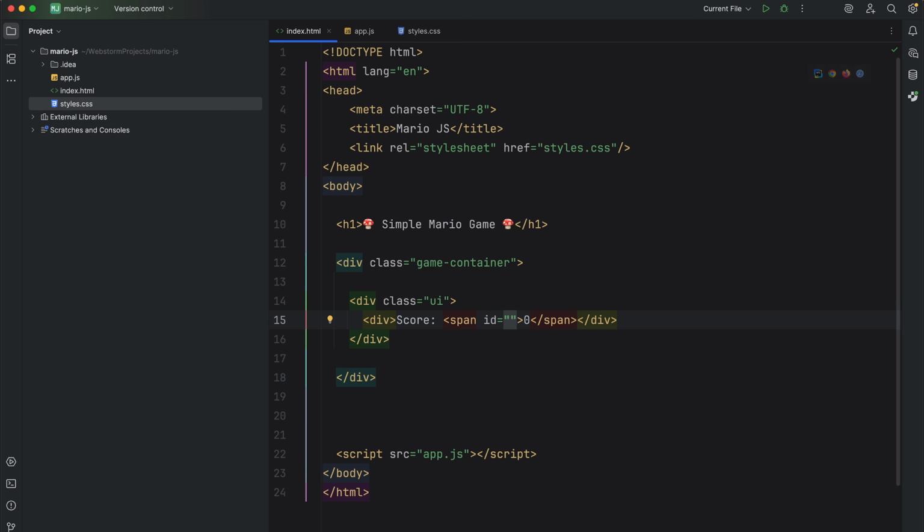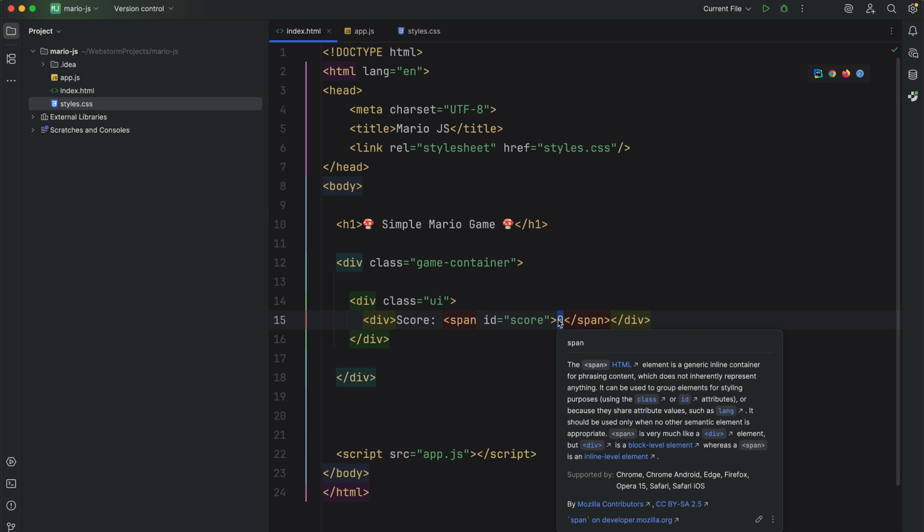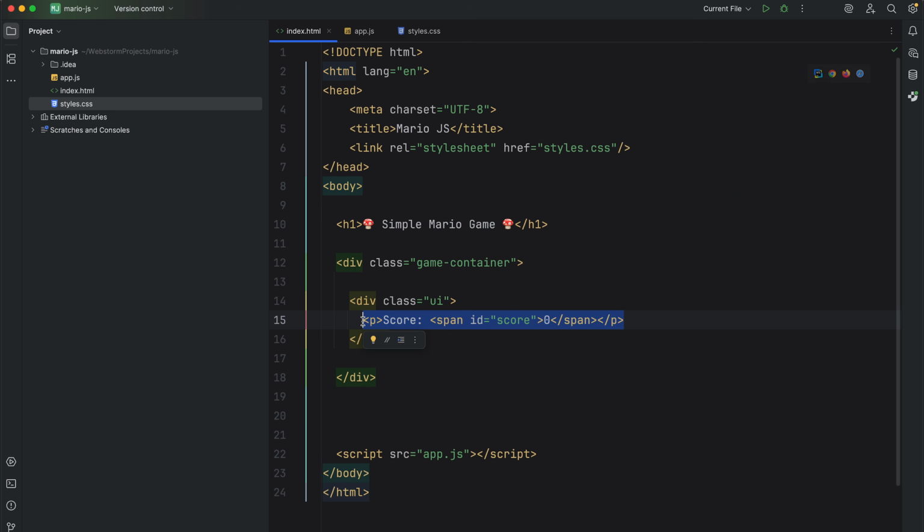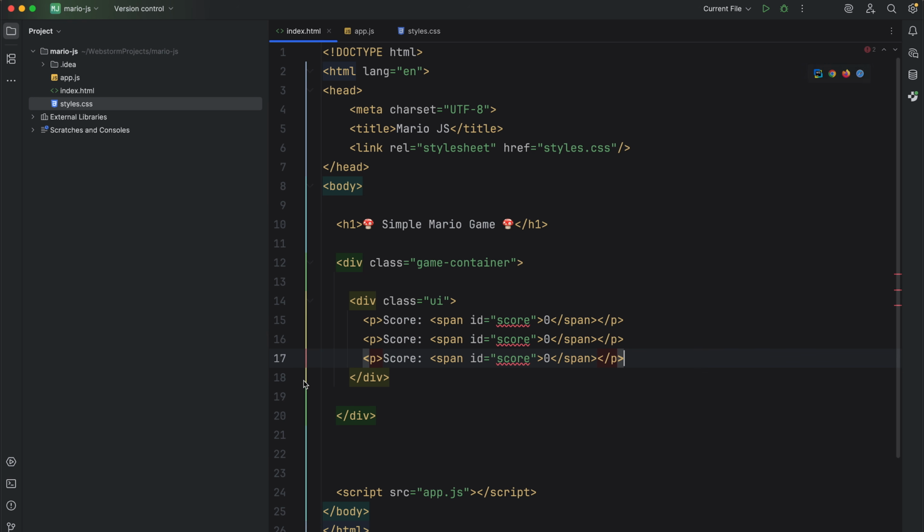We're going to pick out this whole span element, and I'm going to give this the ID of score. So we can pick that whole thing out and essentially change this 0 to be a 1 or a 2 or a 3 or a 4. So that's what I'm going to do. You can keep this as a div, or you can put this as a paragraph element. It's really up to you and how you want to style this. So we've got the score, the levels, and the lives.